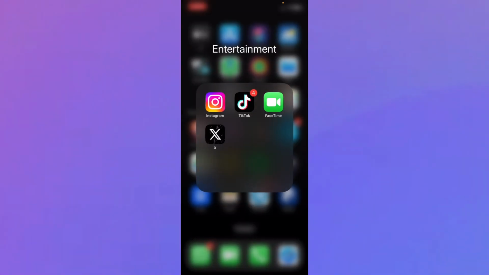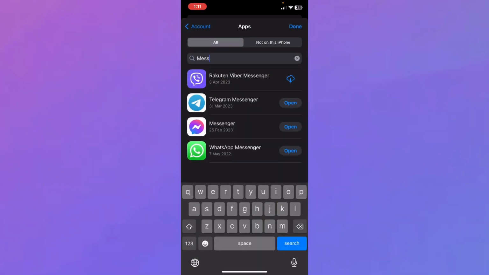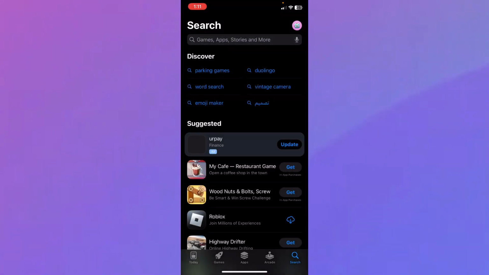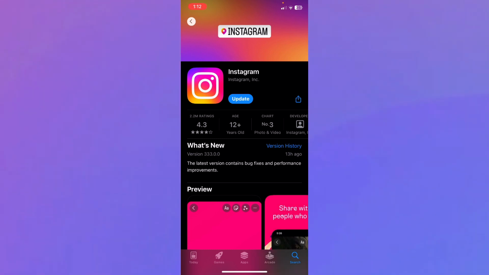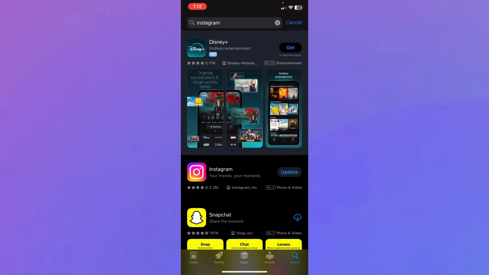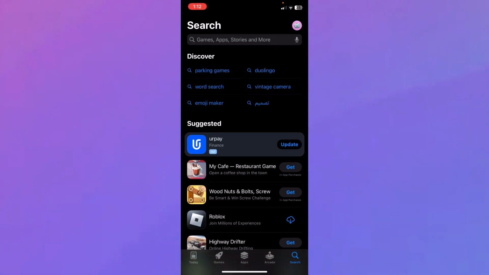you need to go back to your screen and go ahead to your apps, basically the App Store, and then just type Instagram and make sure that you updated your Instagram to the latest version. Now as you can see, there is the new update, and if that accumulated over time, you might face some problems. So you need to update your app to the latest version.